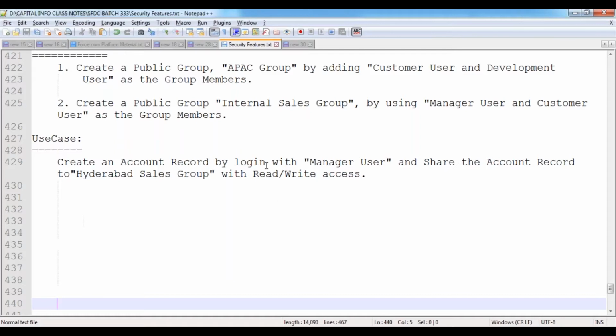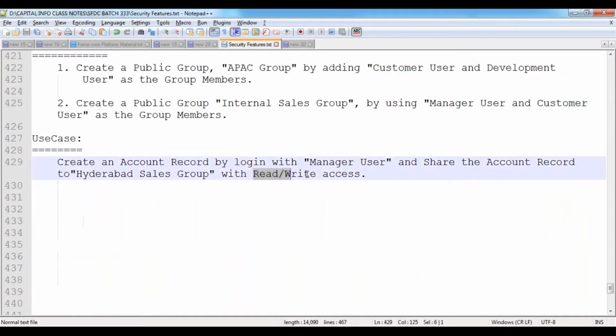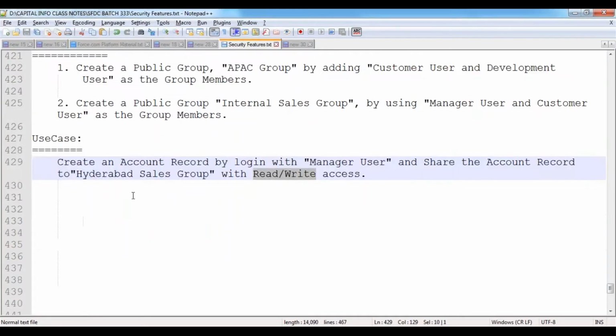That means I want to log in to my manager user account and create one account record. That record I want to share to Hyderabad sales group. In the Hyderabad sales group, who are all the members available? Testing user and customer user should be able to access the record with read-write access. Whatever access I have granted to the group, all the group members will get the same access over here. Both will be getting the read-write access.